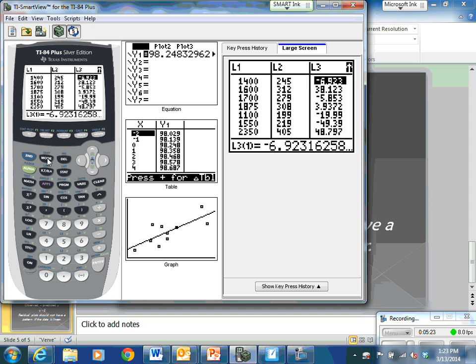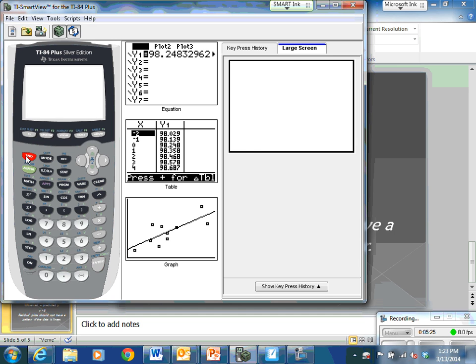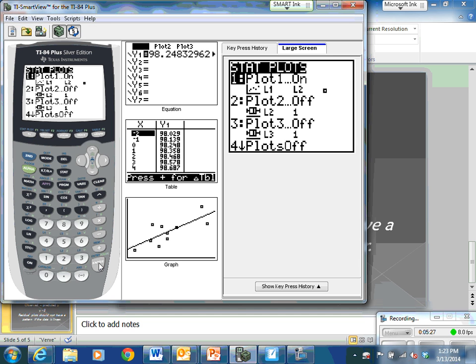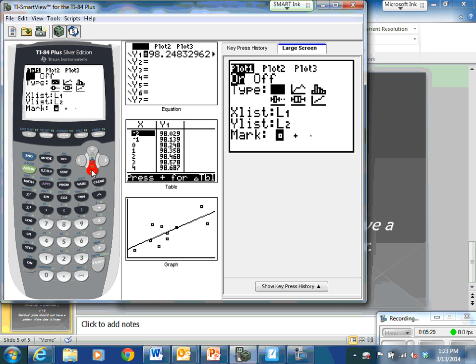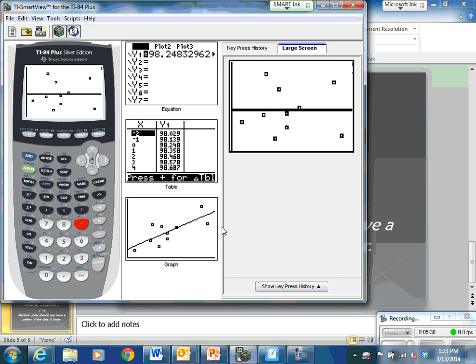Now that we have these values, we can graph them. So press second y equals, go back into your scatter plot, and change the Y list to L3, where you stored your residuals. And then press zoom 9. And our residual plot doesn't seem to have a pattern, which indicates that a linear model was a good fit for our data.